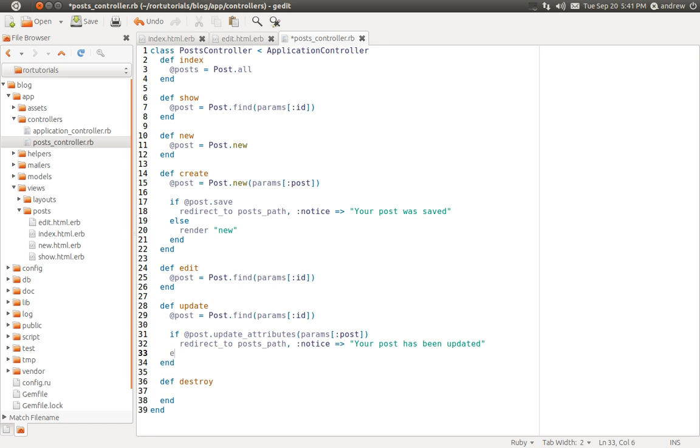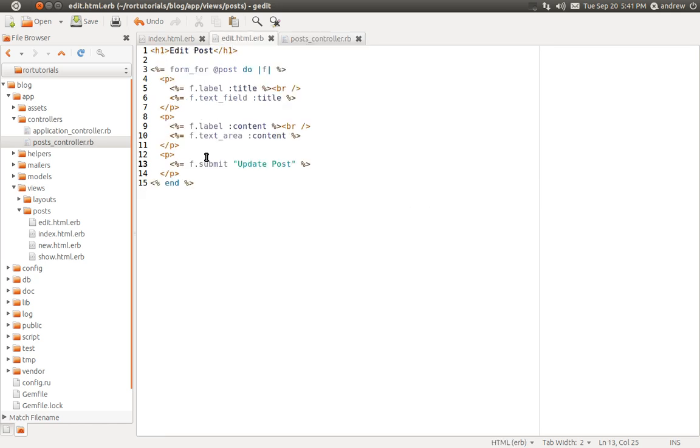If it was not able to update, we will just re-render the edit page. That way, if there was something wrong when they tried to submit it, it's going to re-display the edit page for them, and they can try to submit it again. So we have everything set up. Our edit and update actions are complete. We have our form, so let's give it a try.